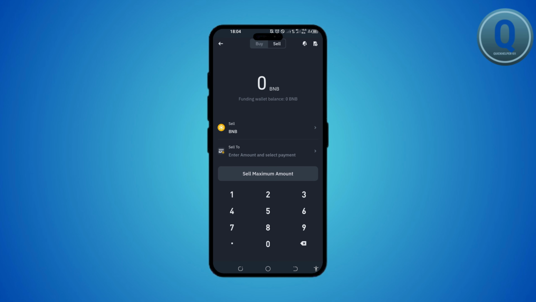Once you've selected the amount, proceed to sell by tapping on the sell button. You will then be directed to a page where you can review details about the transaction, including where you want to receive the money.